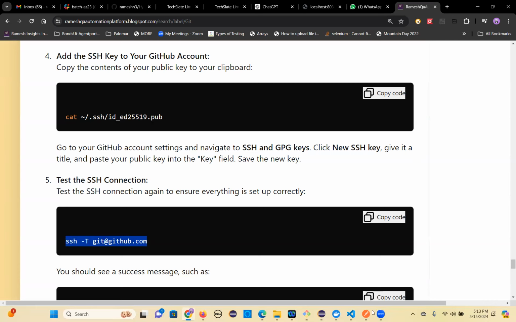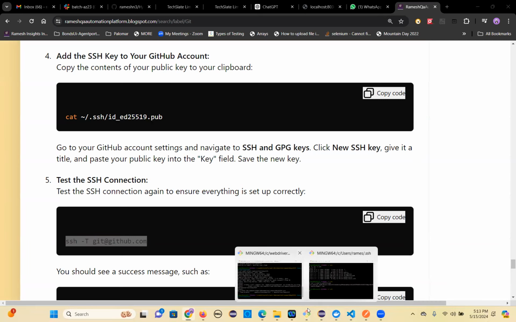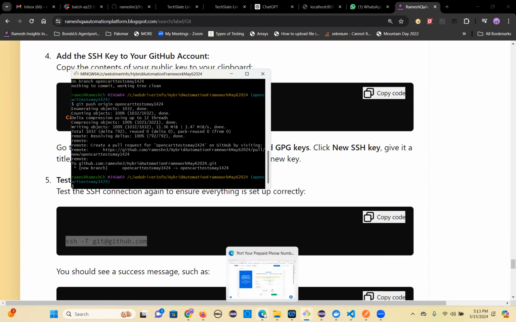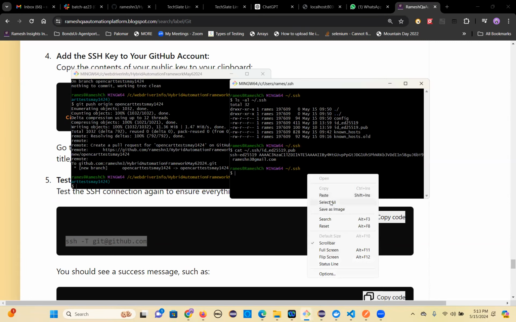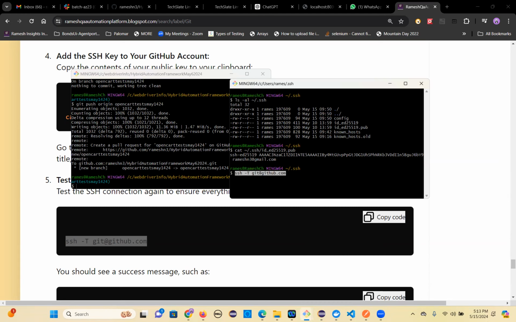Let me show you how to run that. Anywhere you can run it. It doesn't matter which terminal you use. Just press enter. See? Hi Ramesh Yantri. This Ramesh Yantri is my username. You have successfully authenticated. So you should see this. Then you're good, and you can play around with all the Git commands.